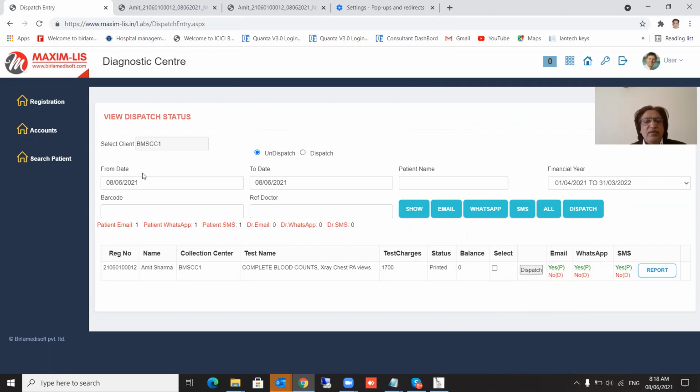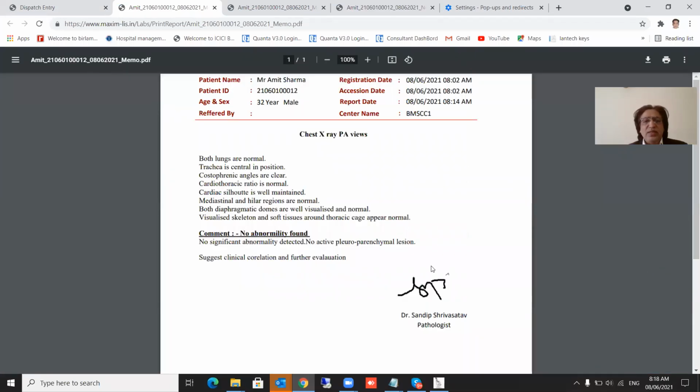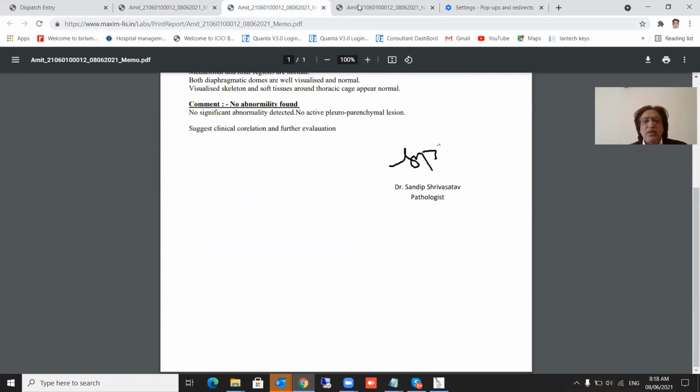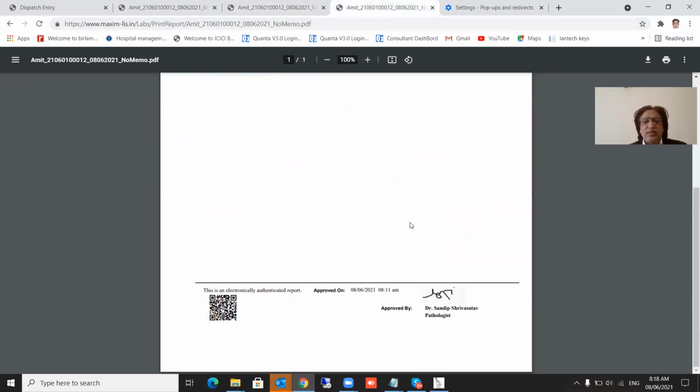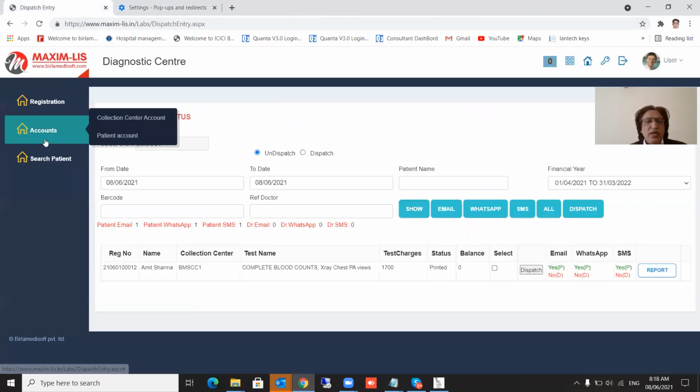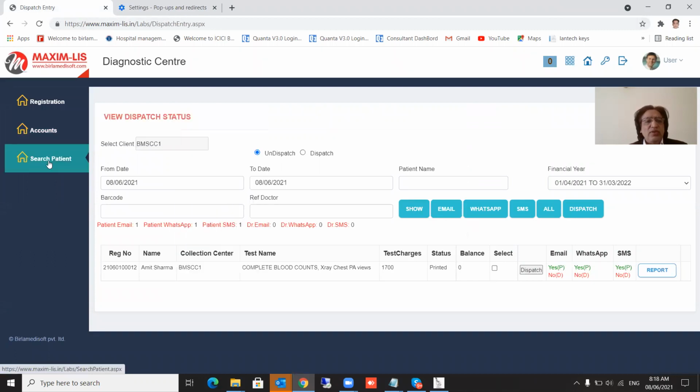Now, if you want to print that same report from here, you can just press the report button and the same report will come over here. See, this report has come up, and there's another report. All things have come up over here. So like that, you can see the portion completely, and they can see their accounts and everything. So this is a beautiful software.